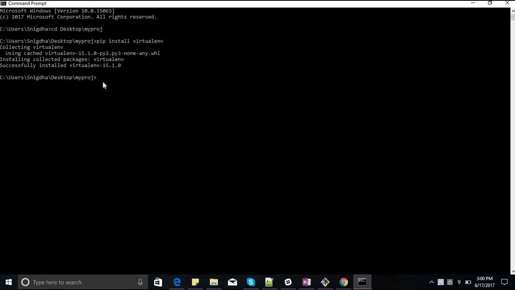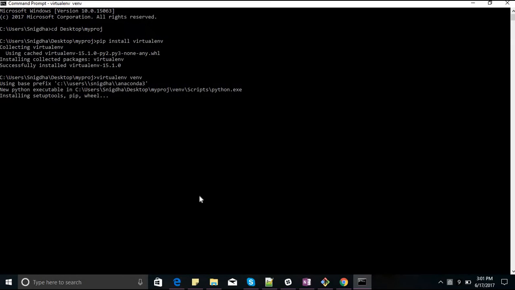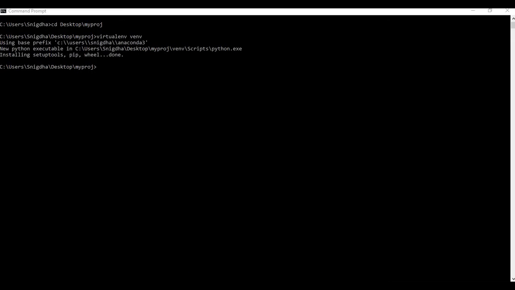Now we should create a venv folder inside it. So how am I going to do this? virtualenv venv. This is going to create a venv folder inside my project directory folder. Done.